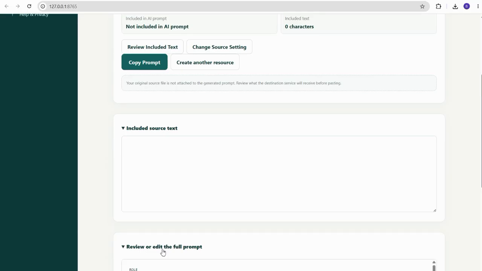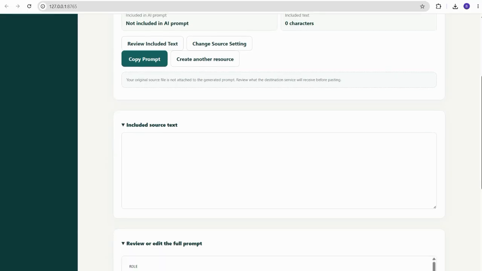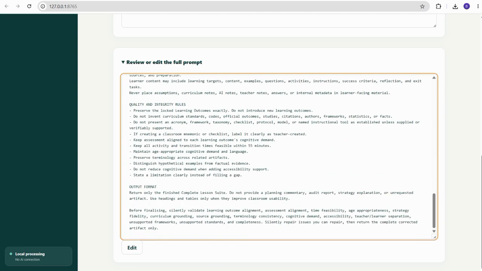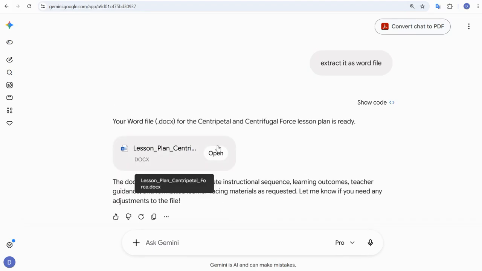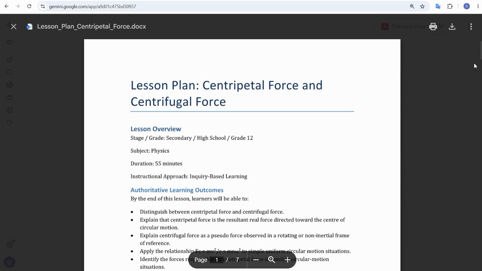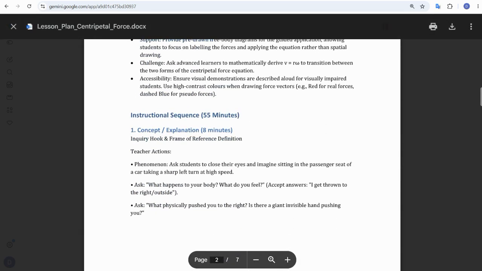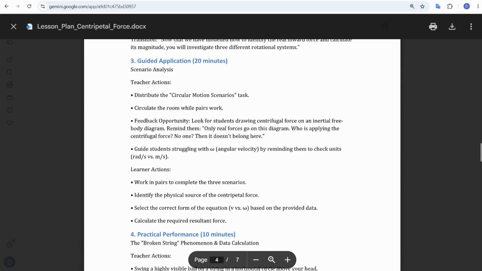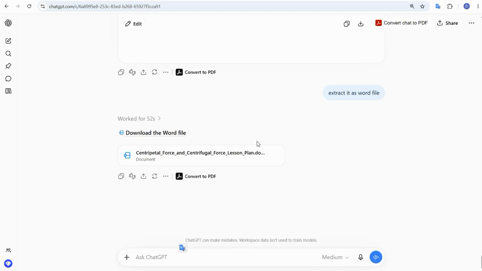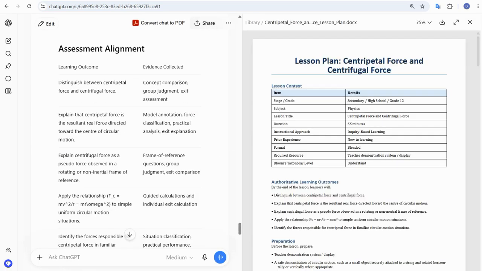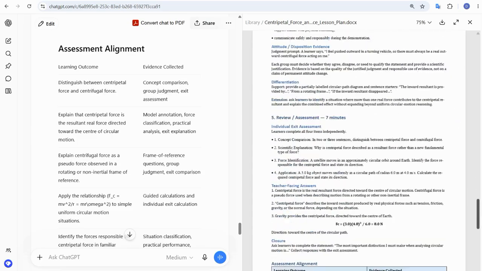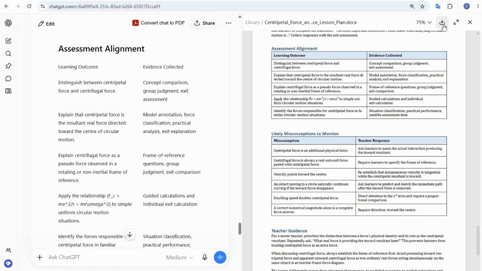Now I take that prompt back to ChatGPT. I paste the prompt into ChatGPT and ask for the lesson plan. Because the requirements are already embedded in the prompt, I don't need a long back and forth conversation explaining what I meant. ChatGPT can work from the approved lesson context and produce the requested resource. In this demonstration, the completed lesson plan is also exported as a Word document. And here it is, a structured lesson plan that I can open, review, edit, customize, and continue developing like any normal teaching document.